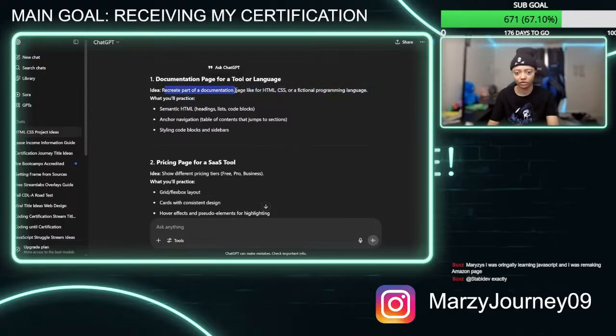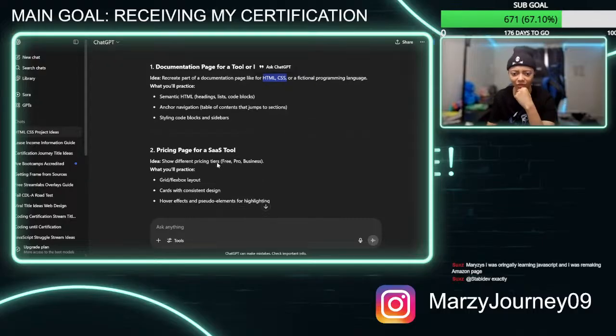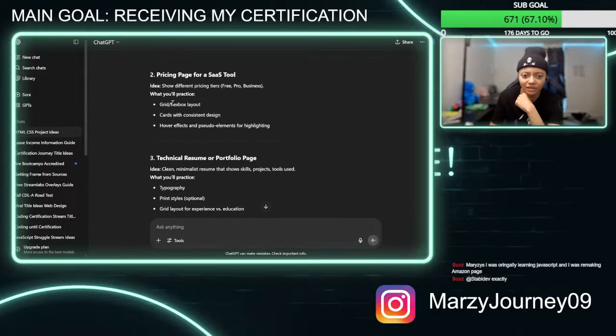Documentation for HTML CSS. Oh, I could actually do HTML and CSS, because that is currently what I'm learning. But they did JavaScript, so it kind of feels like I'm just stealing what they did. So I kind of want to make mine a little bit different.